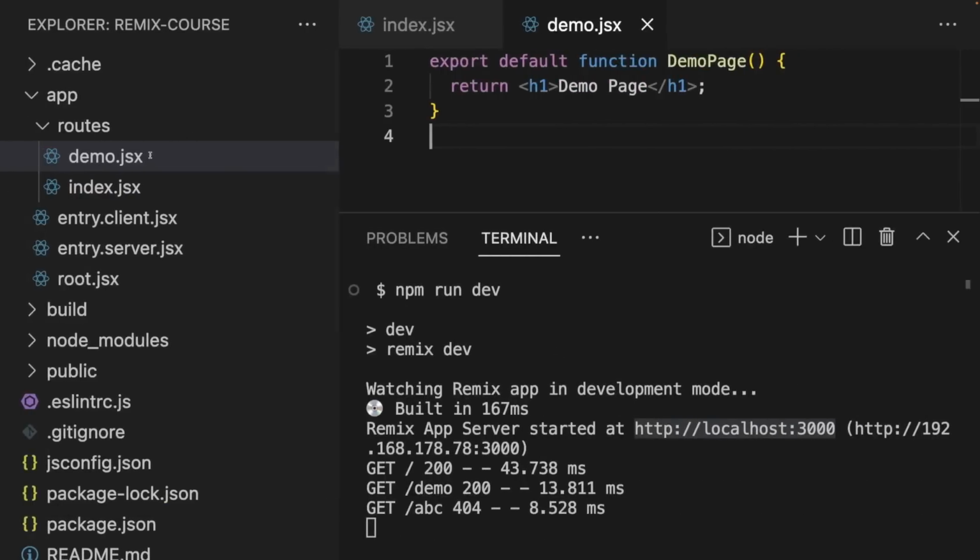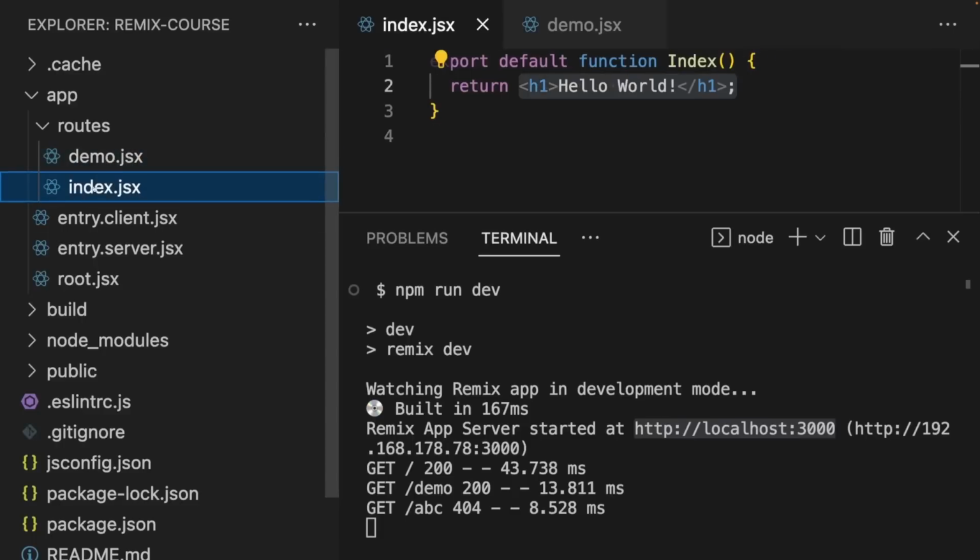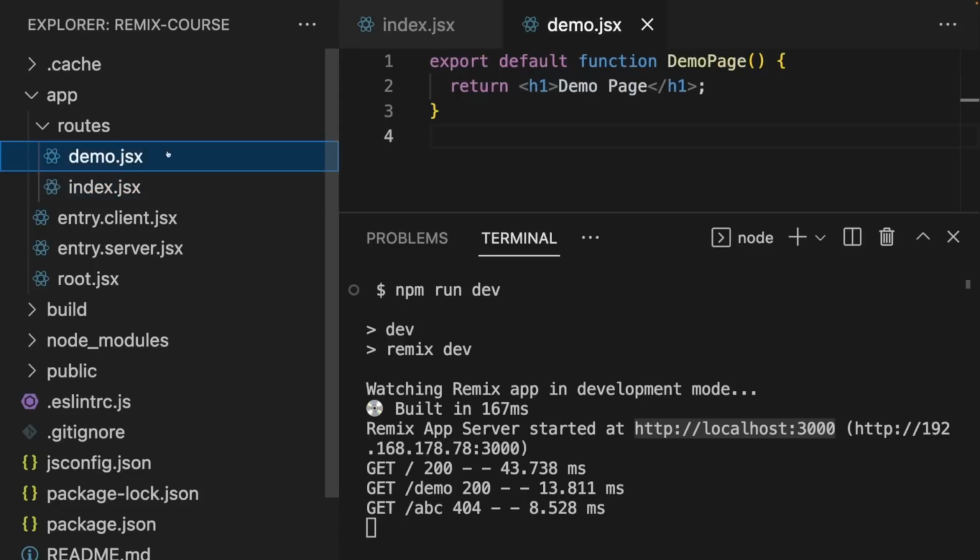Now, if I would enter any other name here, like ABC, I get an error, a 404 error to be precise, because I haven't defined any file with the name ABC in my routes folder. So these file names matter. They define for which path a certain route is loaded, and index is a special file name representing the starting page here. But that's how routing generally works with Remix.